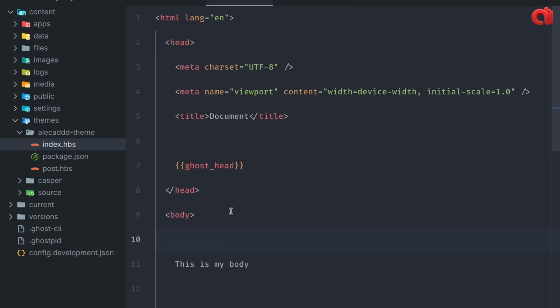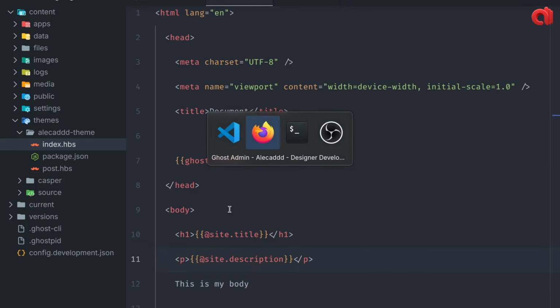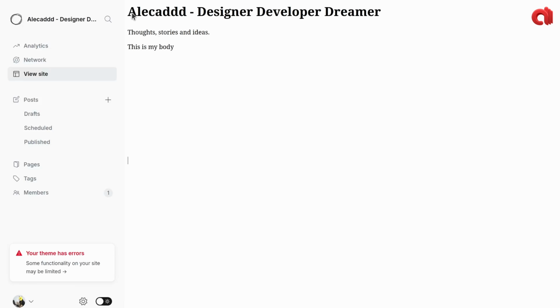So first in the body, I'm gonna start using the helper function @site that gives me access to all the configuration options inside my site. In this case, I just want to print the title. Maybe here I want to wrap it around an H1. And then let's put a paragraph. And here I want to print something like @site.description. Then let's save it. Let's go back to our website. Let's refresh it. As you can see, now we have the title and the description. Perfect. This is great because it's hot reloading or hot refreshing our theme, so we can just reload the website without needing to restart Ghost all the time.